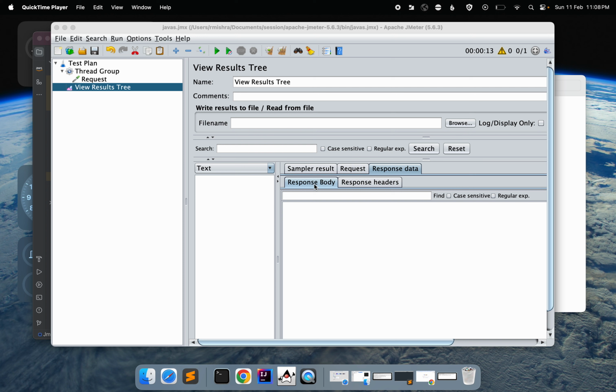Hello learner, my name is Rahul Mishra and today we will see how to run a Selenium script created in Java on JMeter. So somebody is creating their scripts in Java using Selenium WebDriver and wants to run them in JMeter. We will see those things.